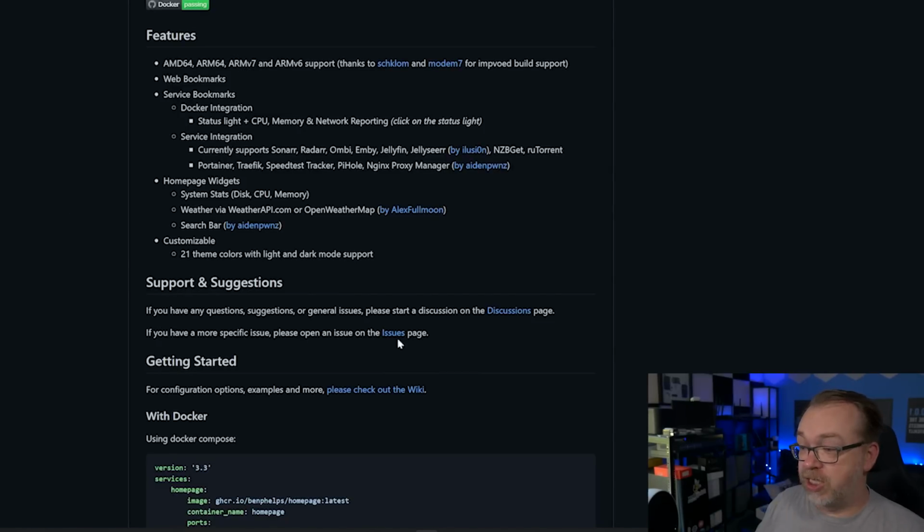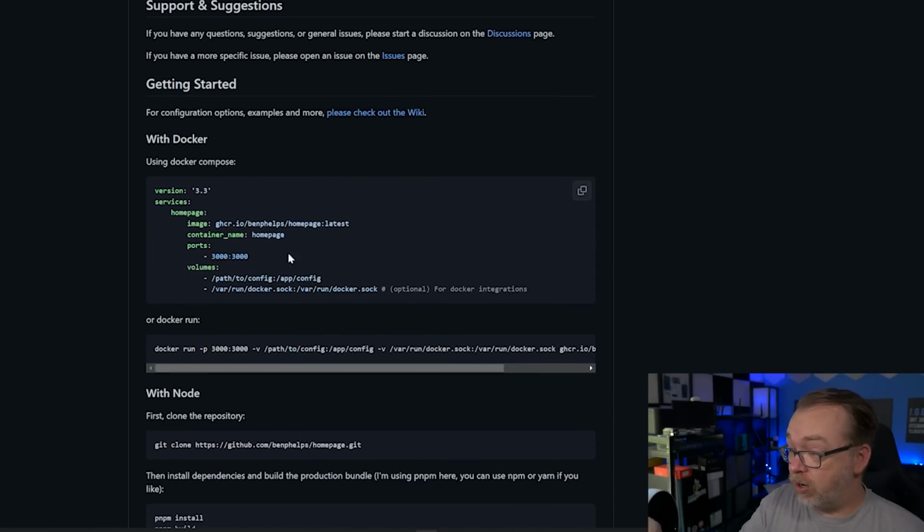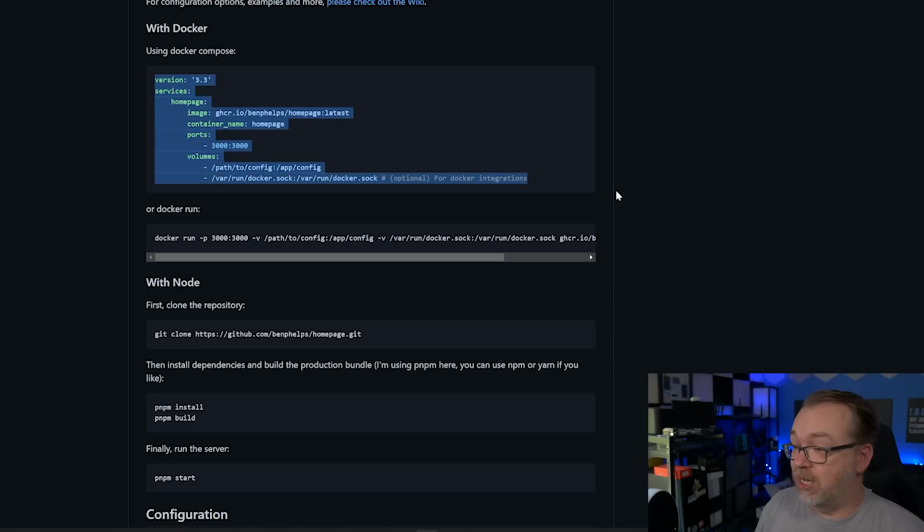We've got support and suggestions. Again, they encourage this. They've got a discussions page. They've got an issues page. They've got a lot of good documentation in here. Right here is the Docker Compose. It's really just that simple to get this thing set up. And once you actually deploy this in Portainer, it will generate all of the files that you need to go in and manipulate and edit to do the different functions on the page. And we will cover that here in a moment.